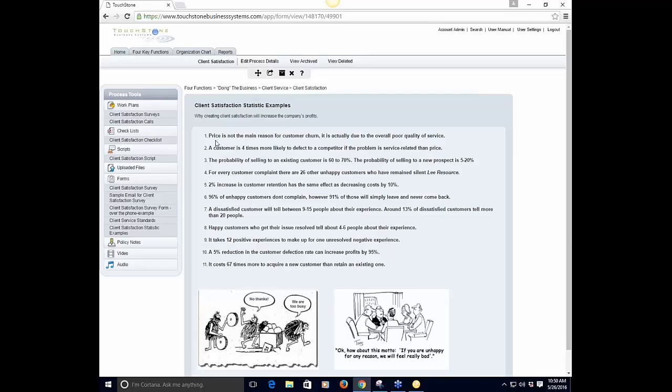People sometimes think it's all about price. Price is not the main reason for customer churn. It's actually due to overall poor quality of service. A customer is 4 times more likely to defect to a competitor if the problem is service-related, not price. You all experience this. We all buy things from companies where we have terrible service and we never go back again. The same thing happens in all of our businesses.